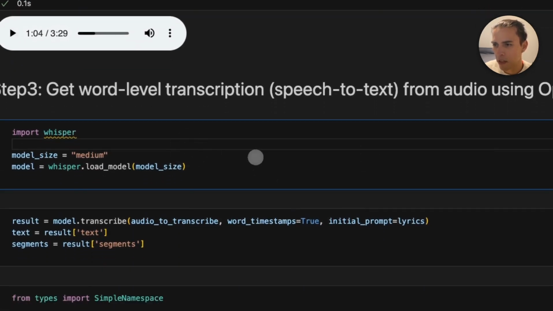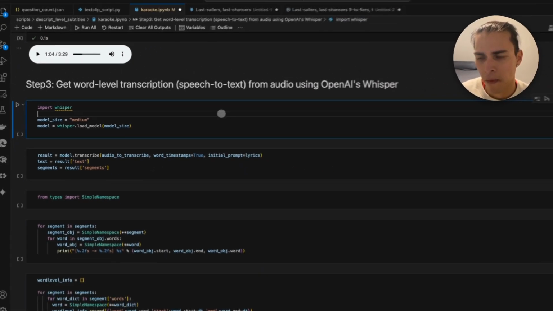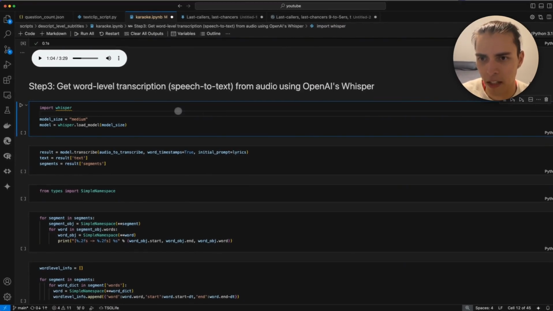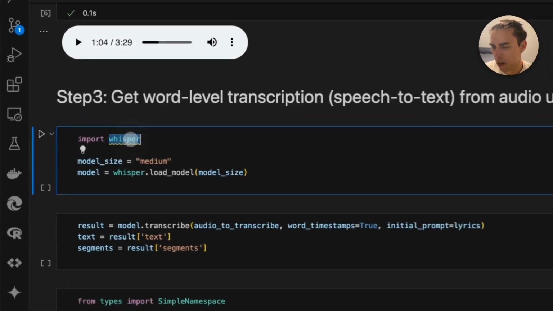So the next step would be to get the word level transcription. Basically take the speech and convert it to text from the audio using OpenAI's Whisper. I import Whisper, it's already been installed.